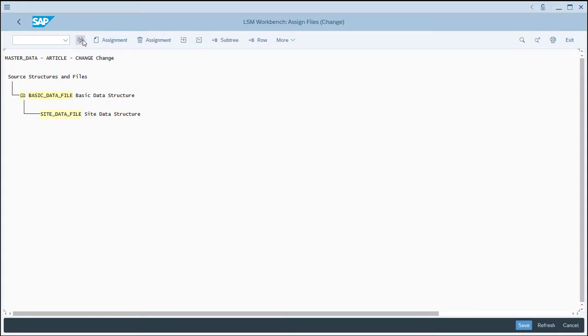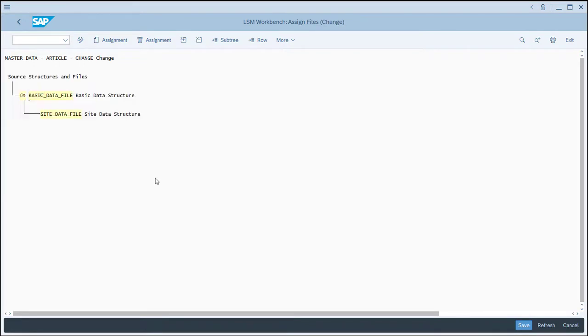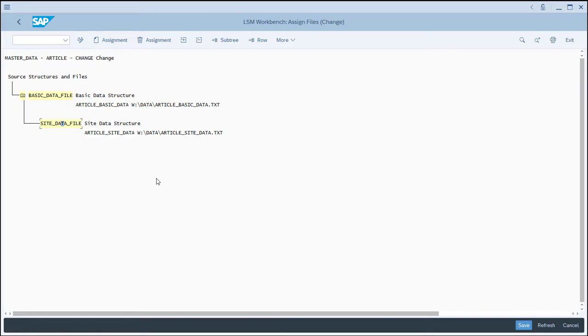Each step begins by switching to change mode. Left-click each source structure and assign its source file. Then click Save and go back to complete this process step.